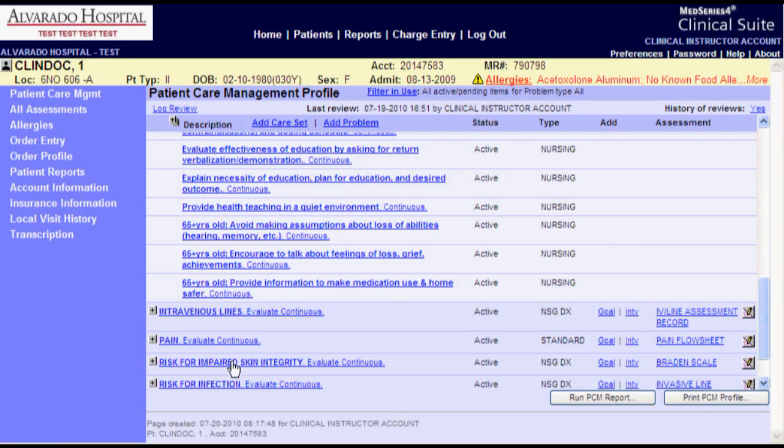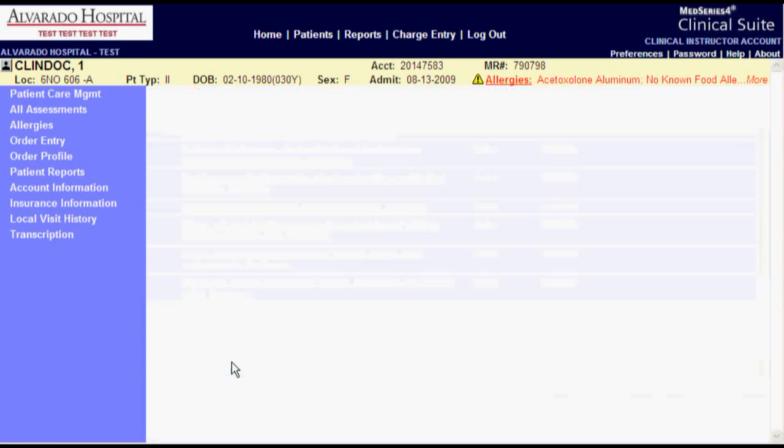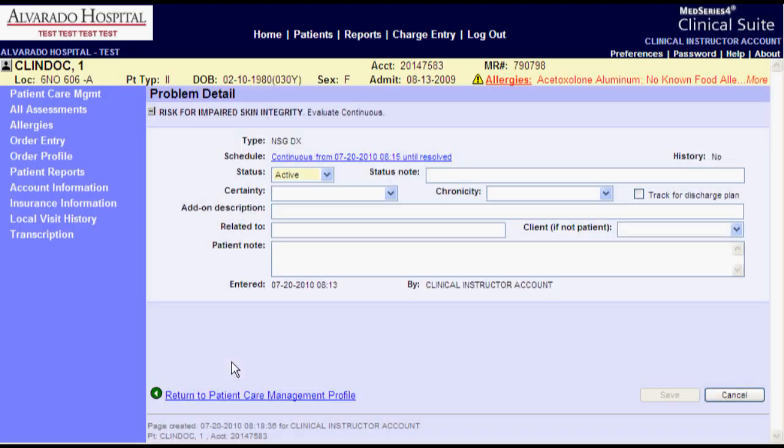Next, we'll individualize the Risk for Impaired Skin Integrity care set. So we'll select that hyperlink. Using the status prompts, we'll ensure that this is an active status problem. On admission, the patient was identified as having a stage 2 pressure ulcer.